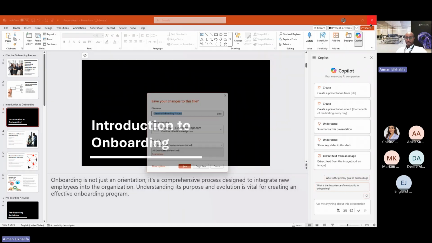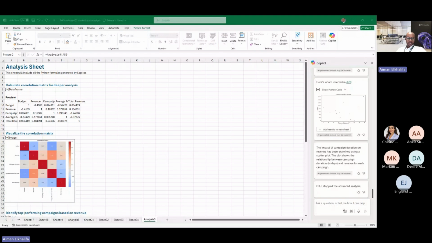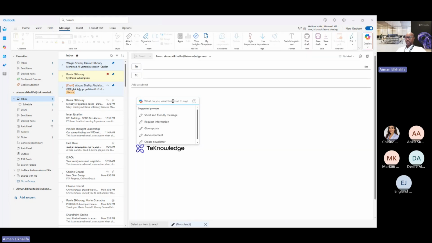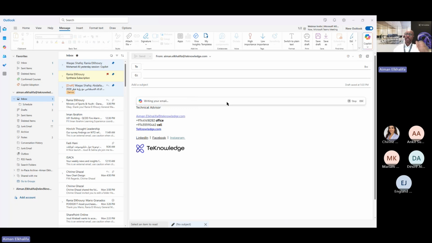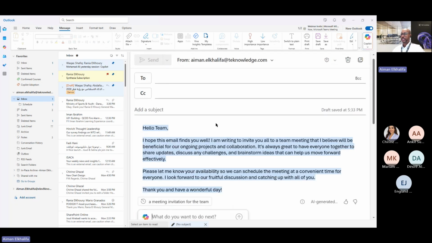But if you don't create PowerPoint presentations and what you basically do is you're buried in lots of emails, well, Copilot is there for you to help you as well. Because if you want to write an email, you click on the Copilot action, click on draft, and then ask Copilot to request information, give update, whatever, or just type a meeting invitation for the team. Whatever you want, send that prompt to Copilot, and Copilot will generate the email for you.